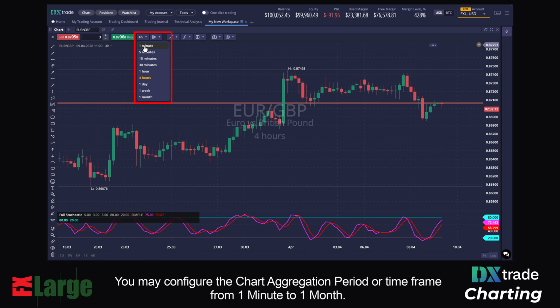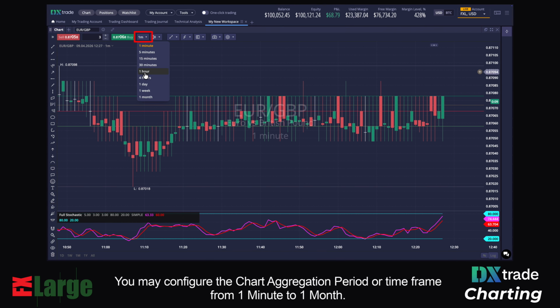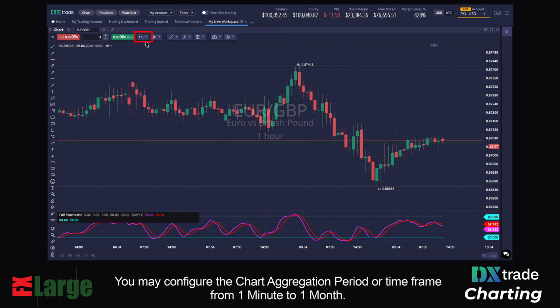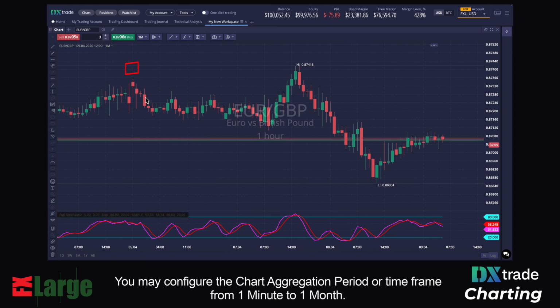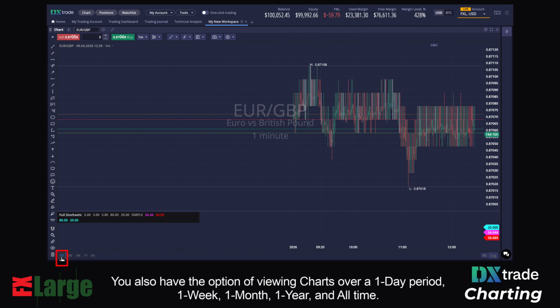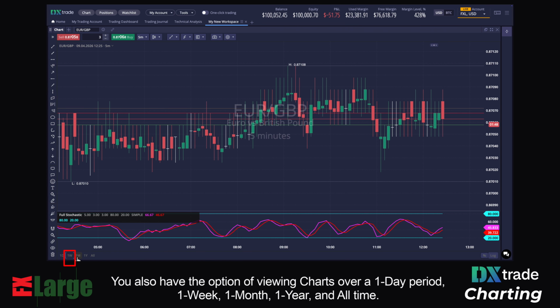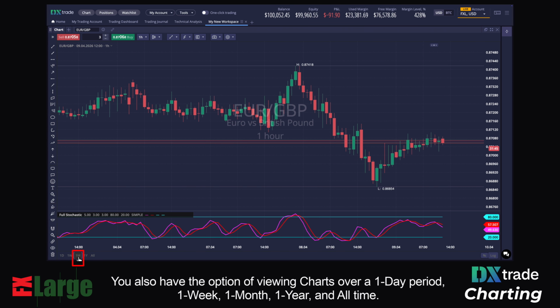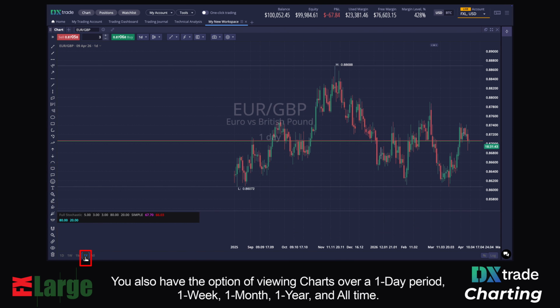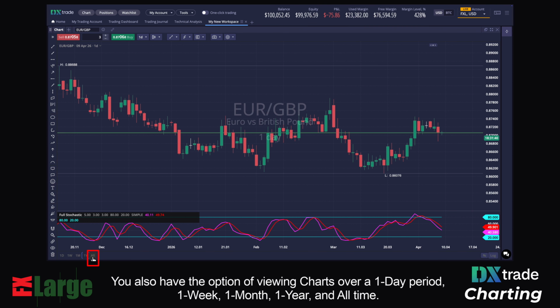You may configure the chart aggregation period or time frame from 1 minute to 1 month. You also have the option of viewing charts over a 1-day period, 1 week, 1 month, 1 year, and all time.